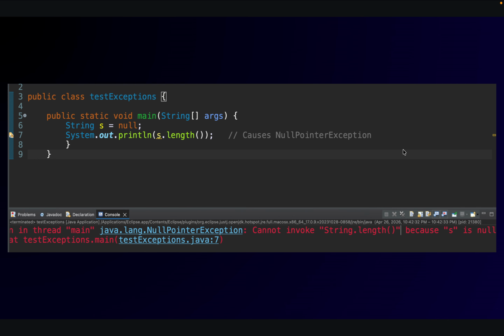It's basically saying that the code we were running is trying to find the length of a string that does not exist. What it's telling us in this red text is that it can't invoke string.length because s is null, meaning s is empty. So it cannot return a length, therefore providing a null pointer exception.